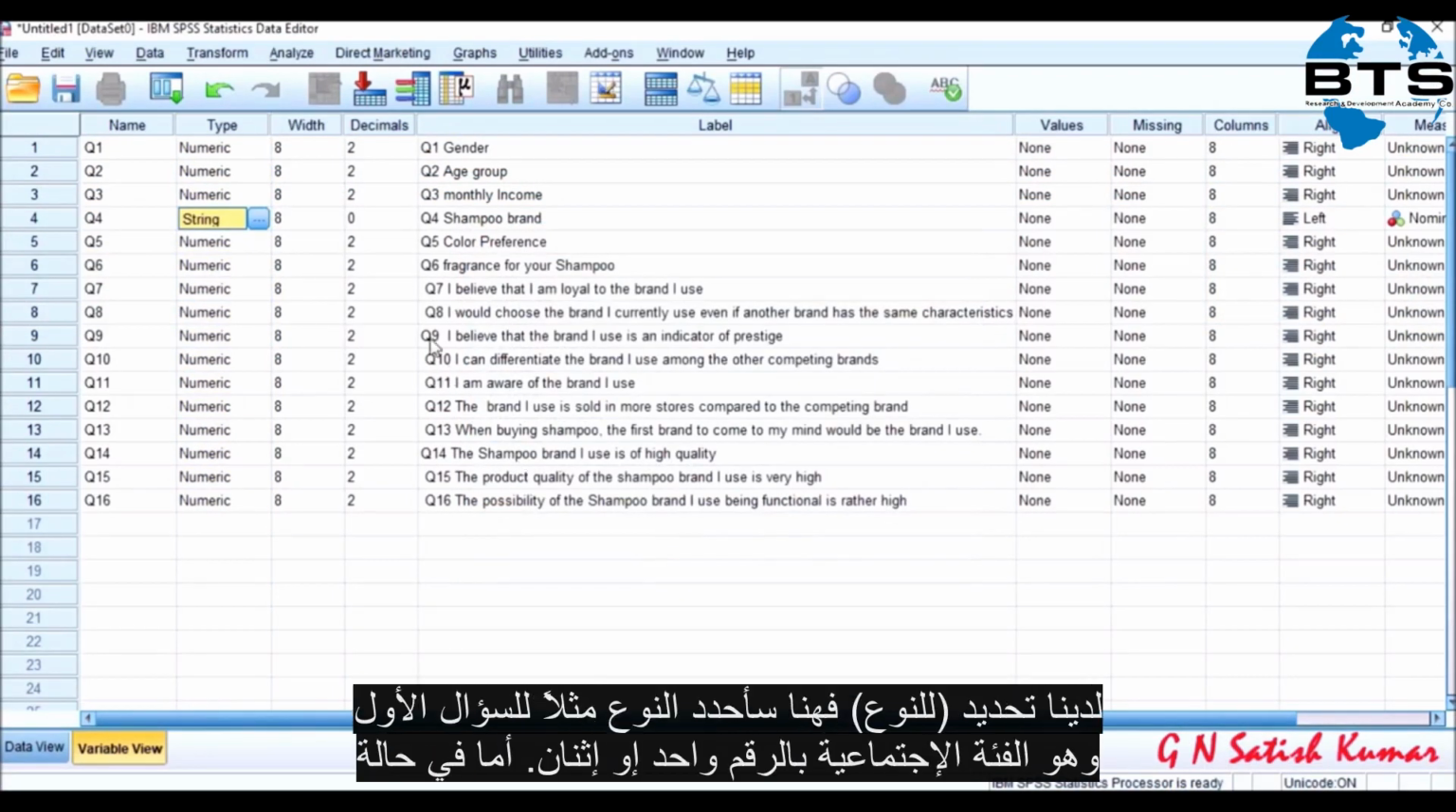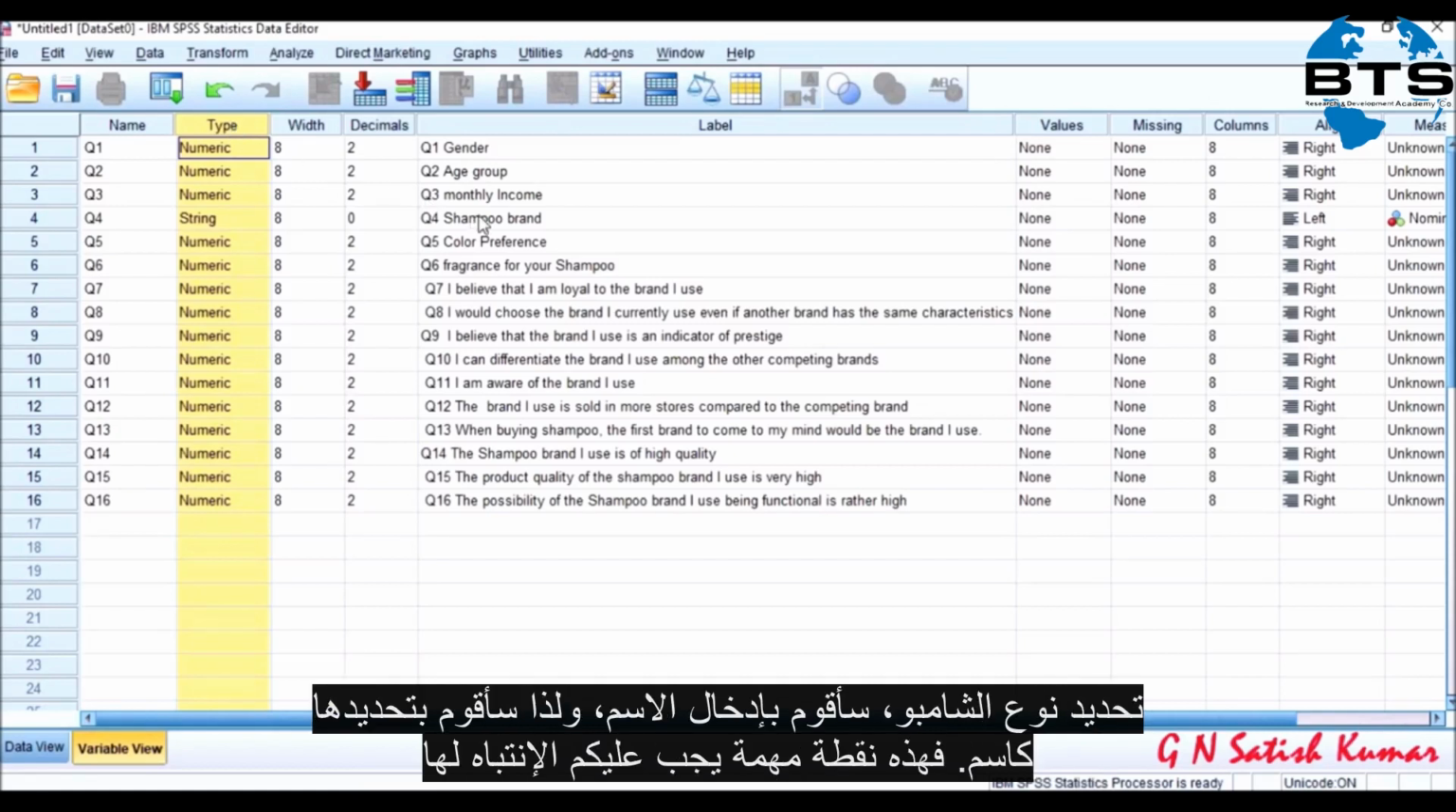When we have types, we decide what we are going to enter. For question number 1, gender, I am entering 1 and 2. But for shampoo brand, I am going to enter the name, so I maintain this as a string. This is the important point to be remembered.